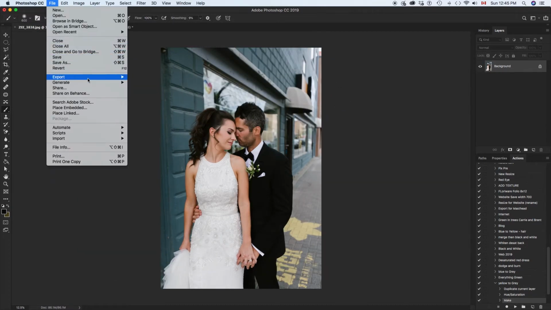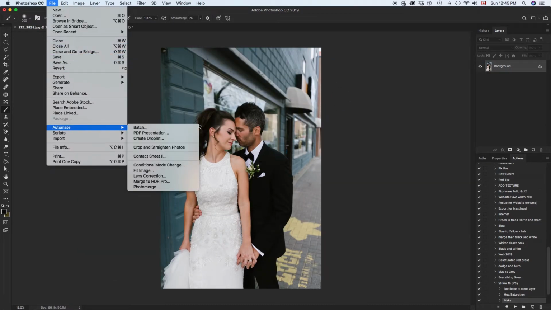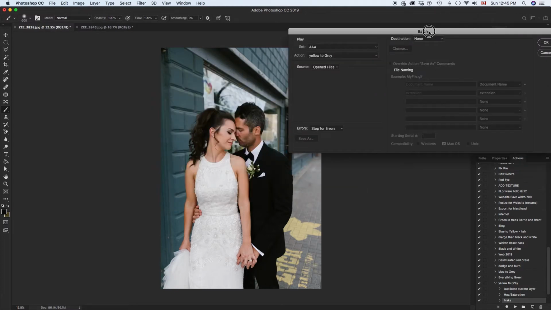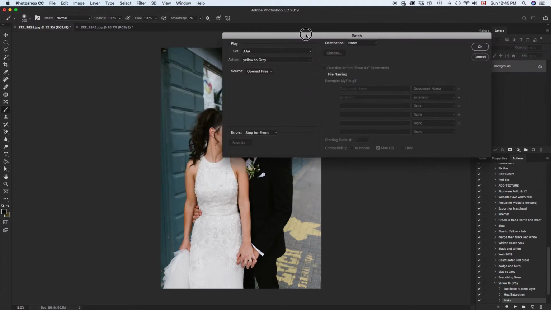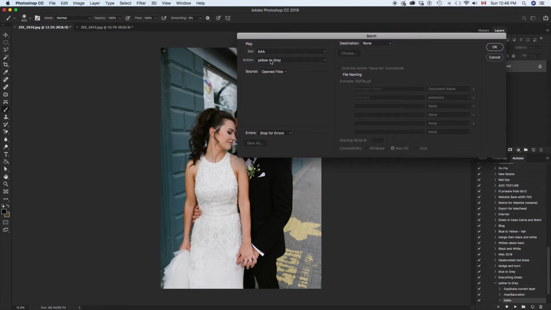So we're going to open the other images and go to File, Automate, Batch, and this should automatically pull up under action the most recent action that you're currently clicked on, and the source will be the open files, and we're just going to hit OK to run the action on them.